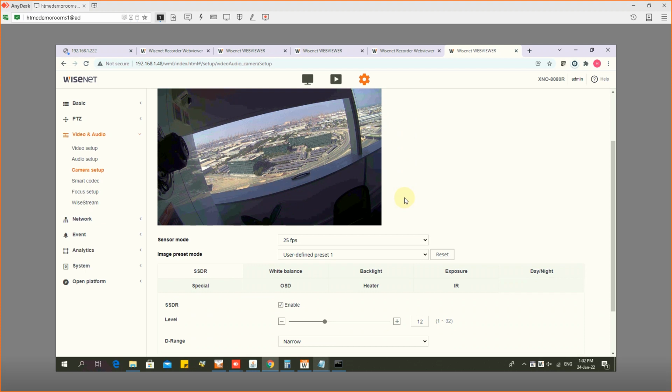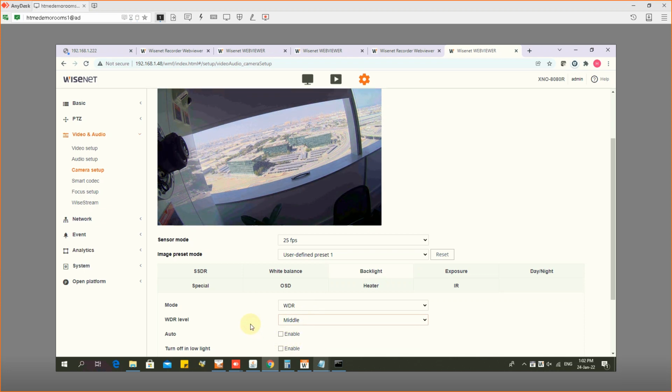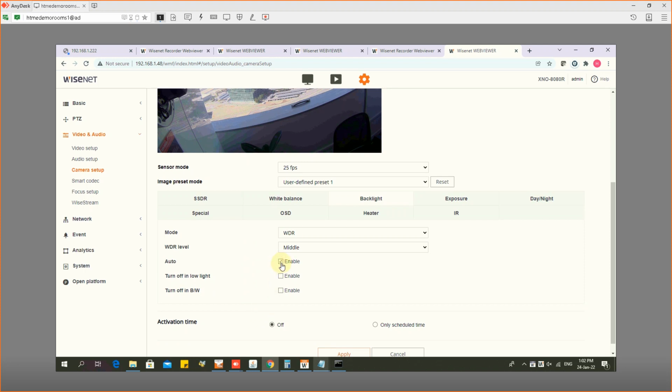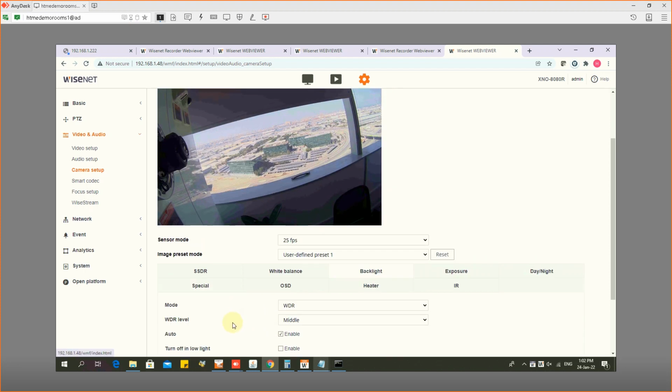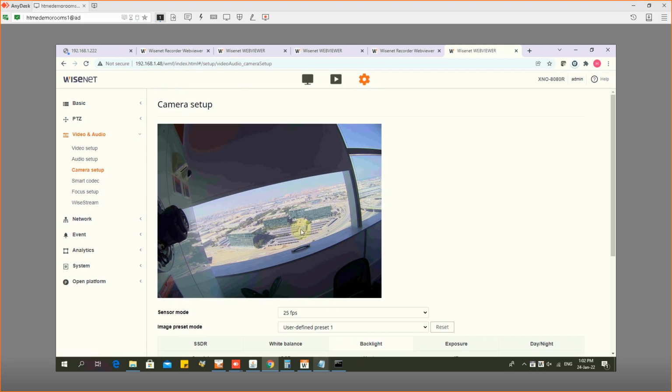Scroll down, backlight, mode, WDR, then WDR on, high, you can keep it high, medium, then you can also keep auto. So within that range, the camera will decide what's the level of WDR required. In low light, you can switch it off. In nighttime, you can switch it off. These are some extra settings you can turn on. All right, so that's it. This is how you activate WDR.